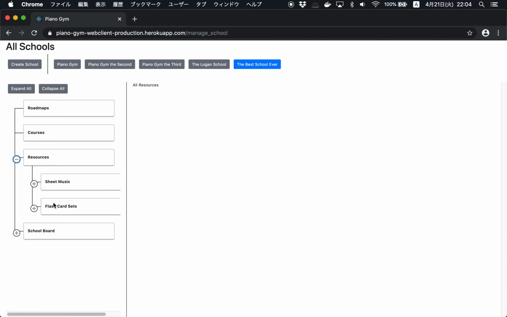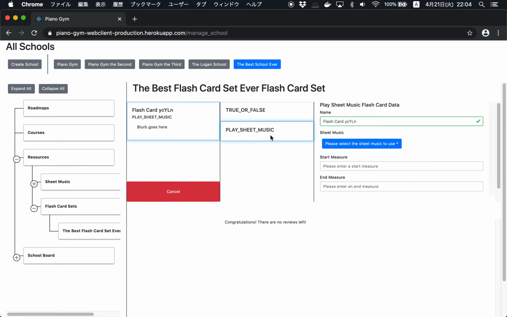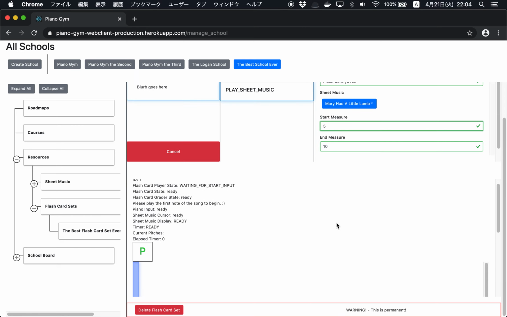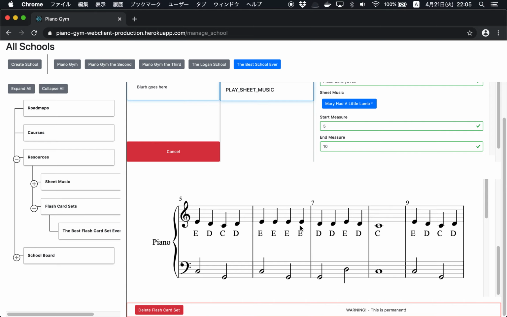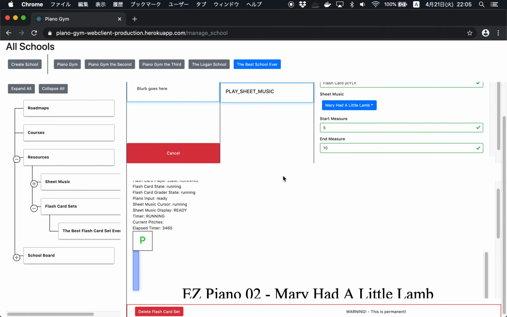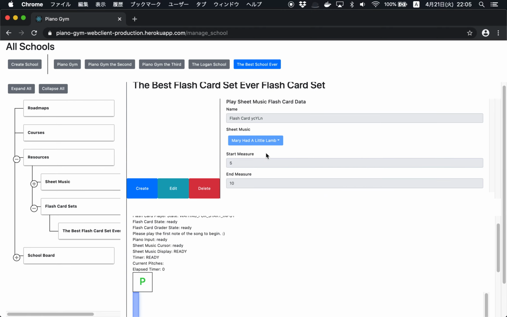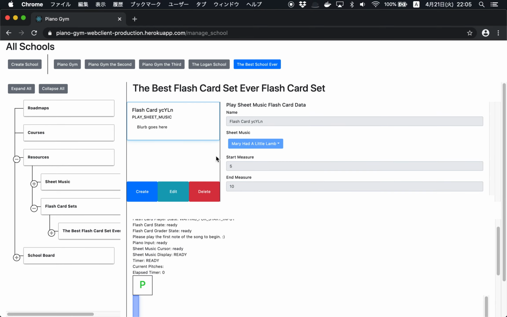But the point stands, when you want to make a flashcard set, all you have to do is click this Create Flashcard, select the sheet music, select the appropriate measures, and it works perfectly, absolutely perfectly. It's super simple, it's easy, and it's wonderful to do. So the next step is to submit this. We make this flashcard, it's available now, and when you select it, you can actually view it as well.